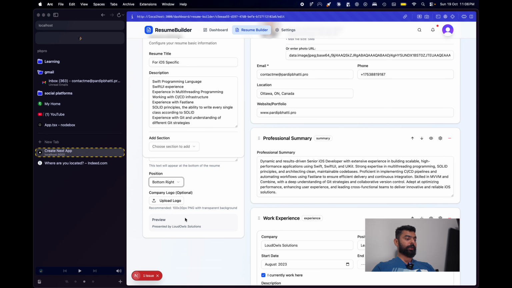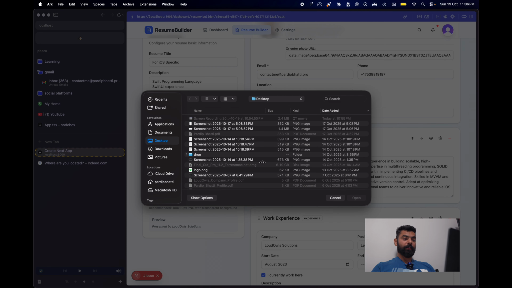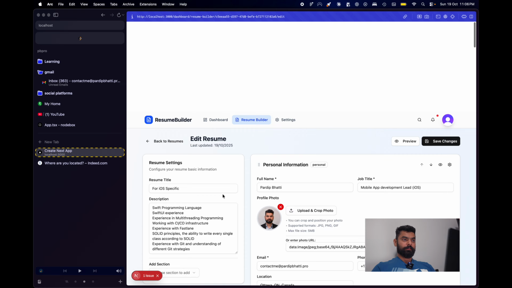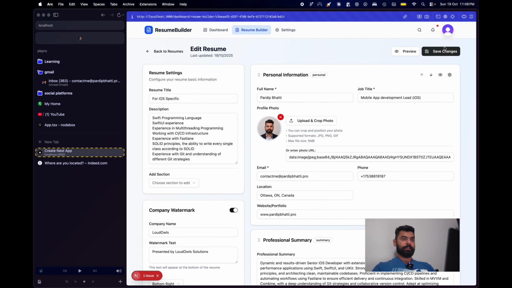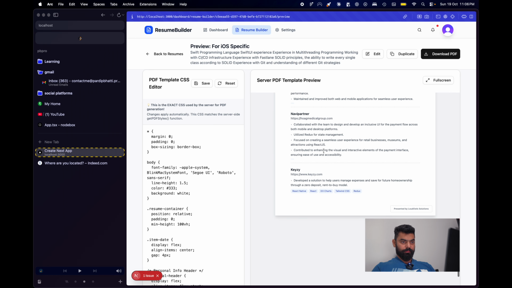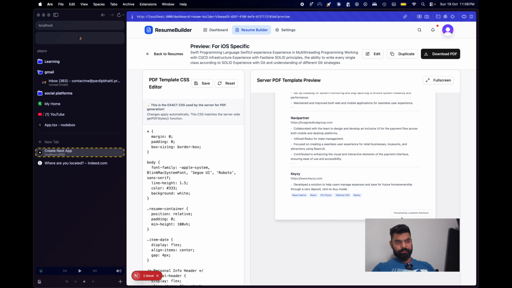Suppose I click bottom right, and we can also upload the company logo here. As soon as I save, it will be saved, and if I go to preview, it should be appearing at the bottom. Okay, yeah, I think something is messed up with the image, but still it is showing presented by the Loud Owls.